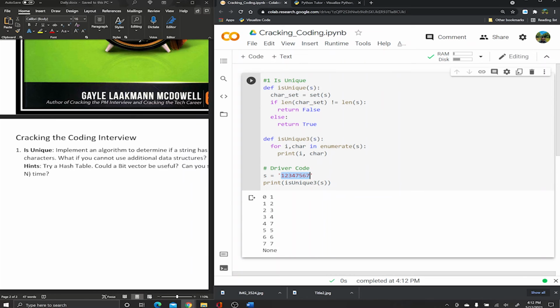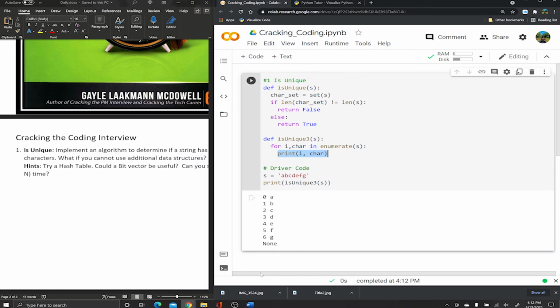I'm gonna change it to A, B, C, D, E, F, G. Let's see what it prints now. Again, for all the items in this string or list or whatever iterable you pass in here, the enumerate function gives you the item and its index. Ignore the None. The None is just there because the print statement in this function returns None, and we're printing whatever the return value is. But let's ignore it.